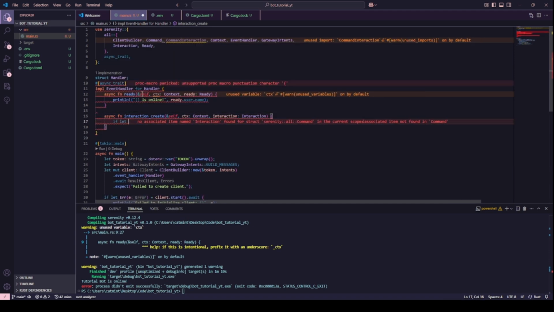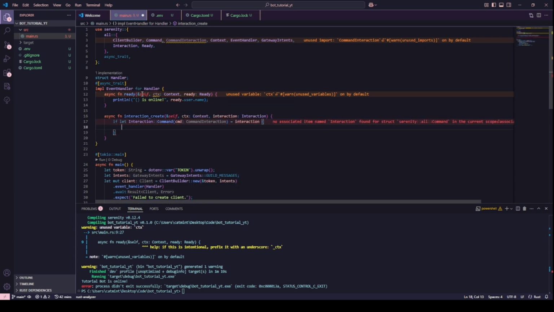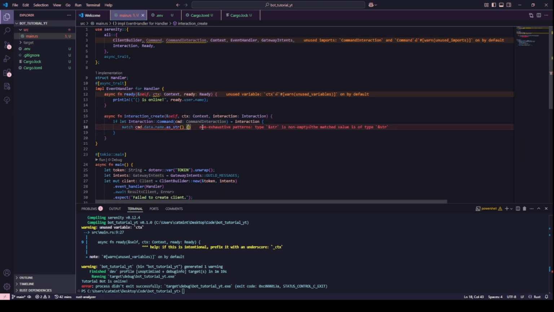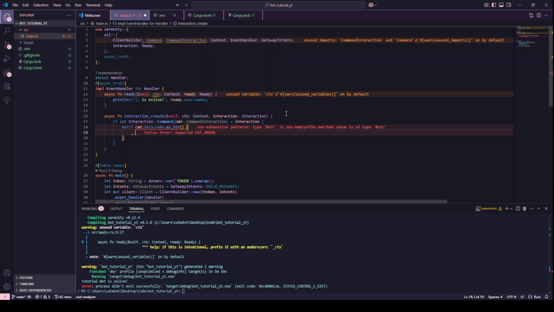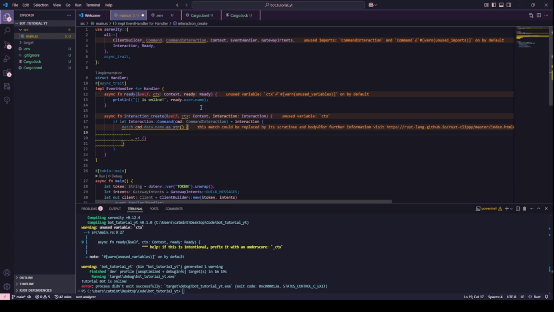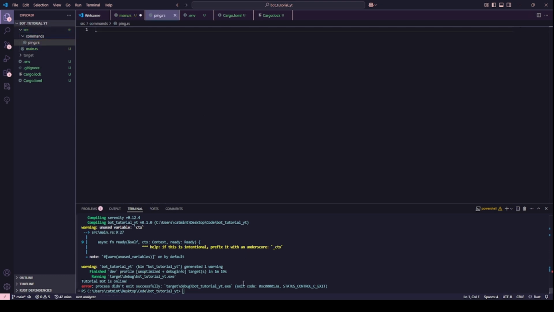So I'm going to do if let Interaction::Command(cmd) = interaction. Then we are going to do match cmd.data.name.as_str(). Add the default match arm, so this will not error. Okay. So now this is the basic command handler. So we need to create a command first. So let's do commands, and let's make a simple ping command.